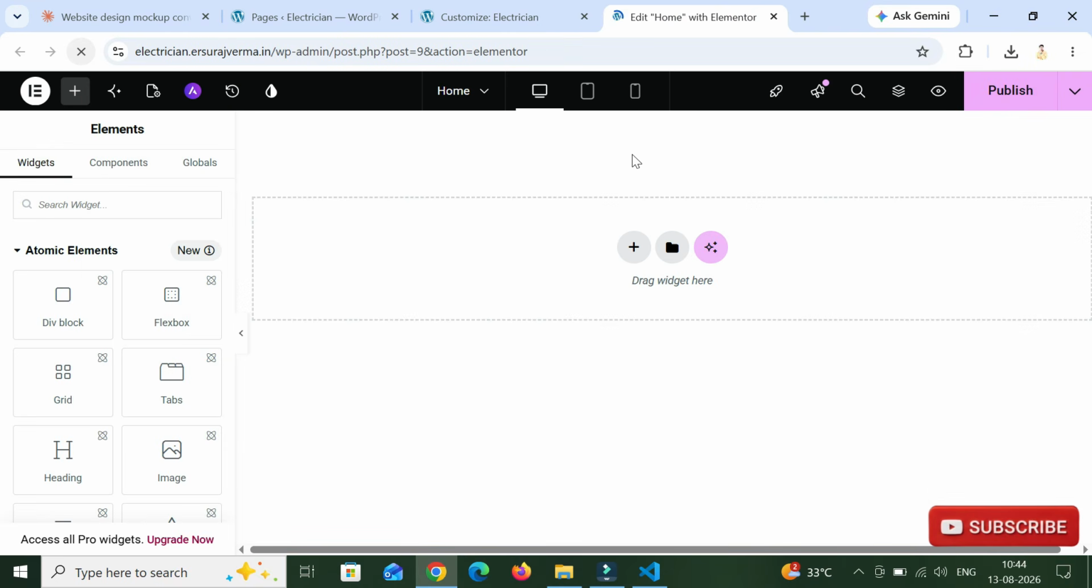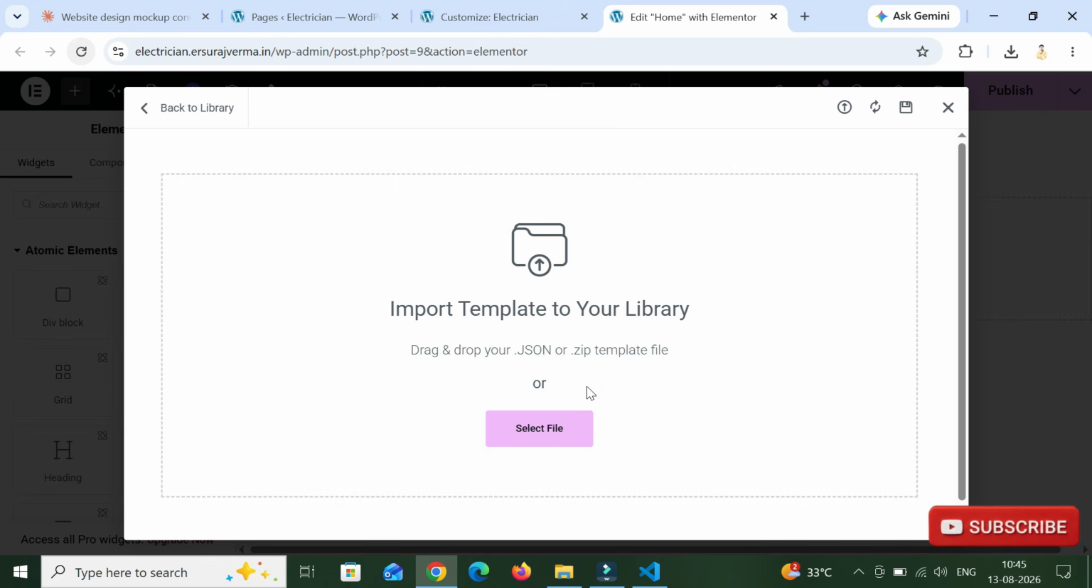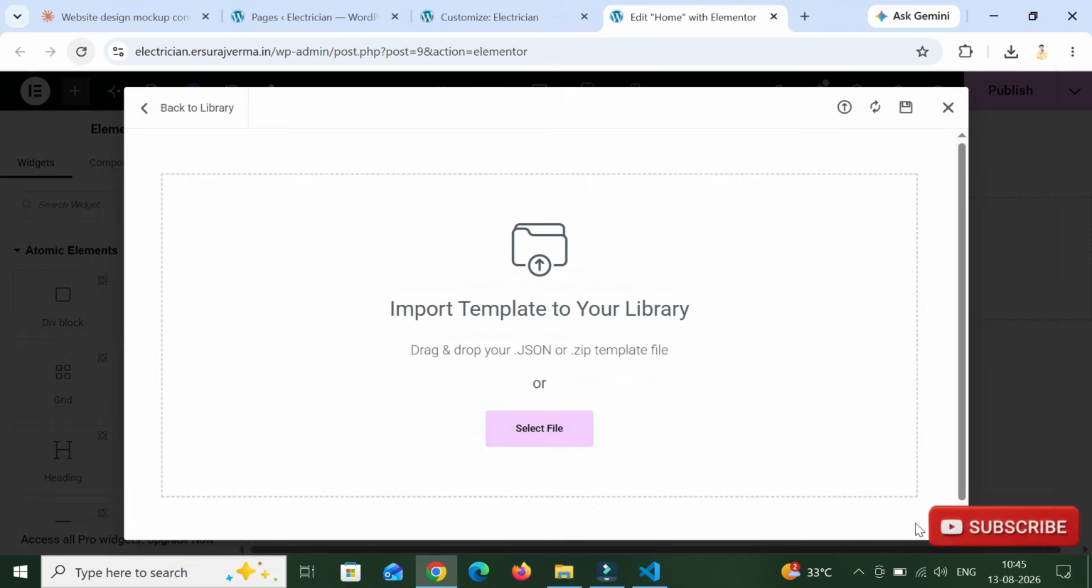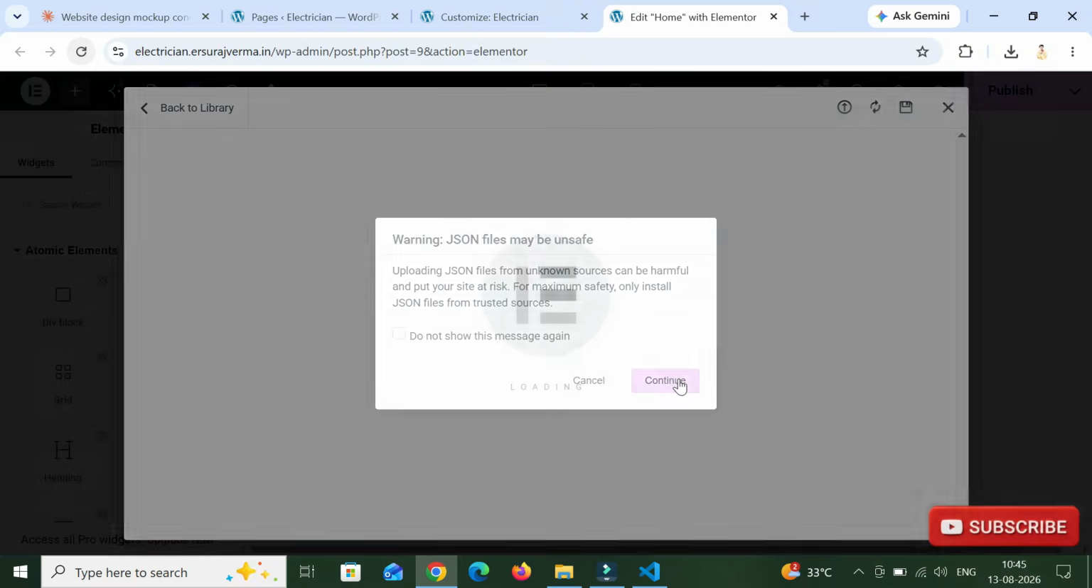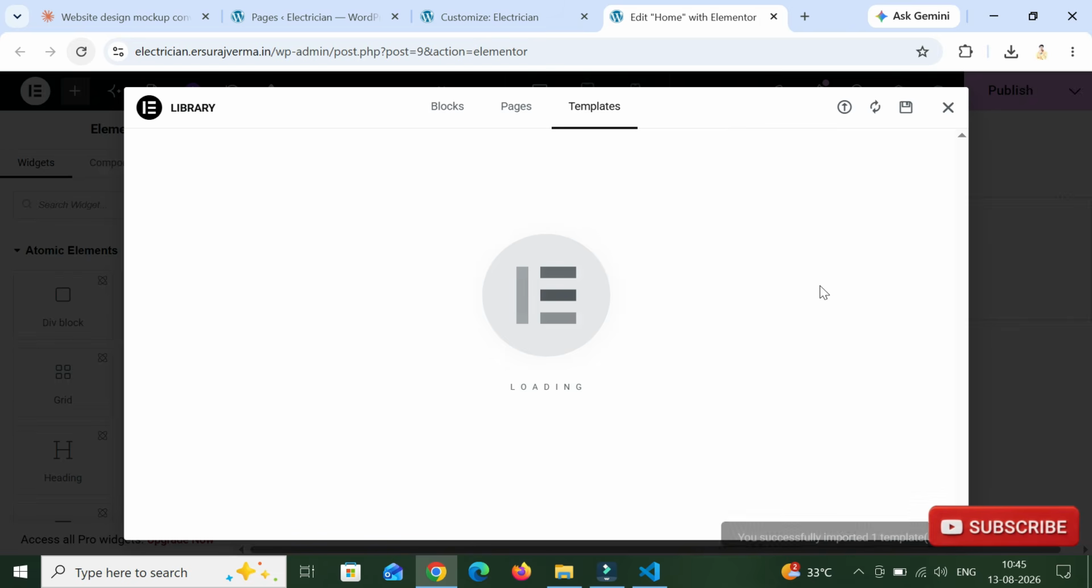So I have refreshed the Elementor page so that the CSS can take effect, and after that I have simply opened the template folder and let me simply click on select file and let's select our JSON template over here, and let me click on the open button and let's click on enable and continue, and after that we will be able to insert our file.